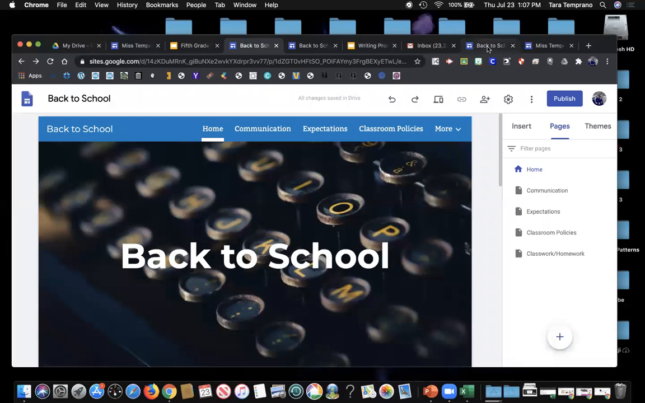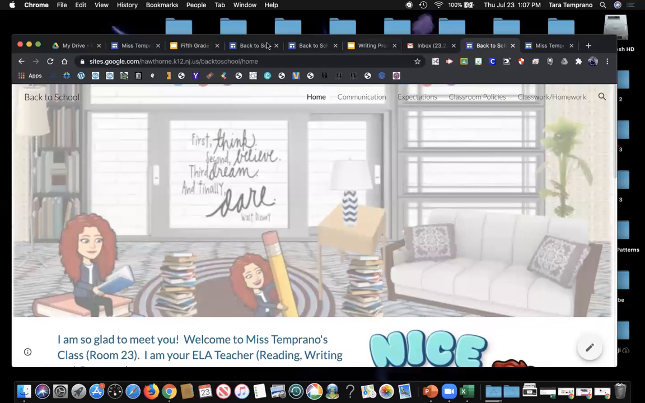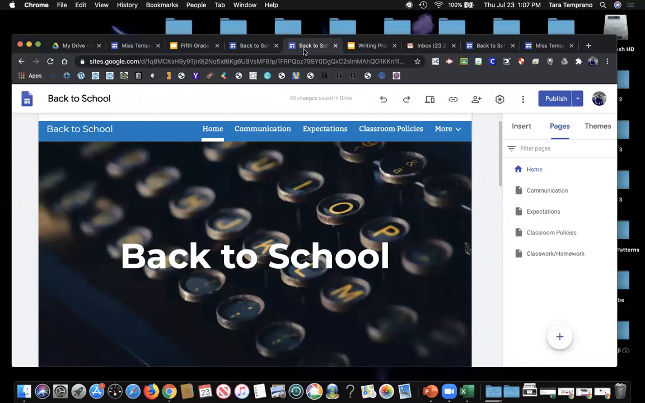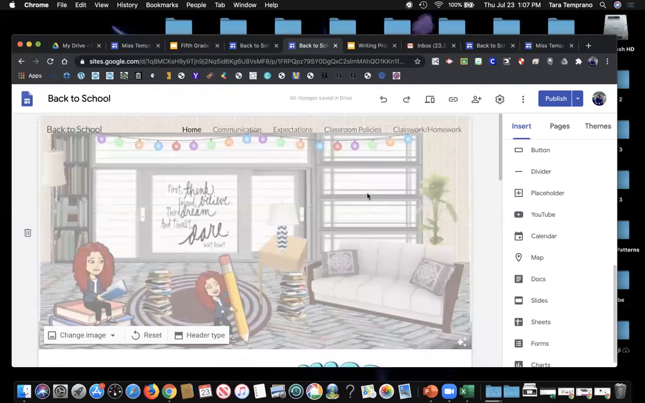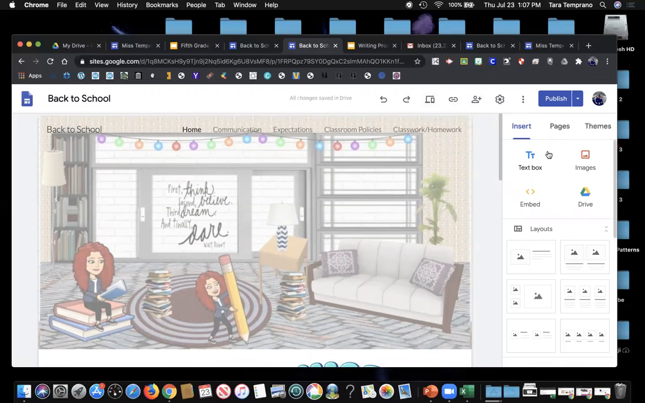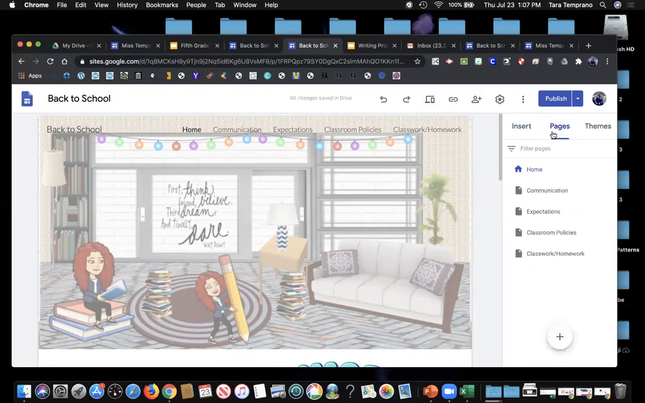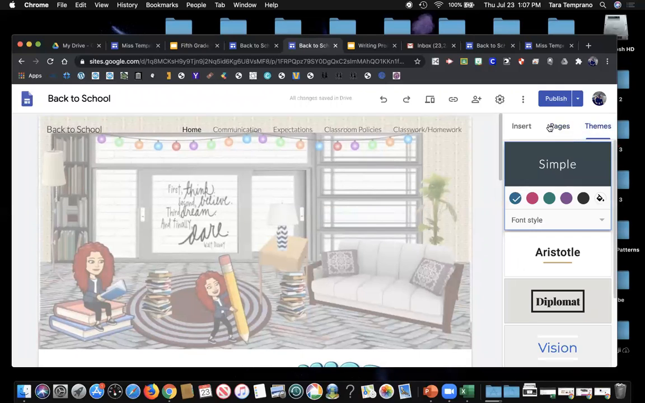And you'll notice I'm toggling between the live site and the editable site, because we're going to publish this today. We're going to publish your site today. We talked about creating pages, right? And the maximum I would say would be 5 pages for a back to school. And we did talk about themes here.